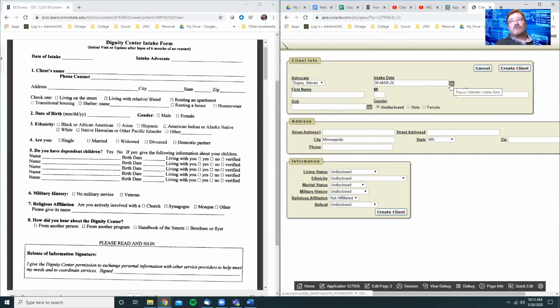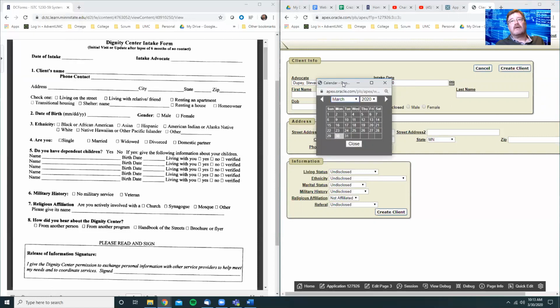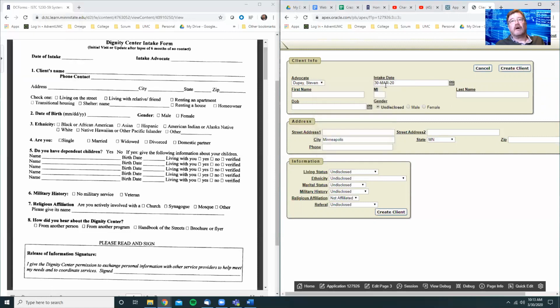But notice I do have a control here. I have a pop-up calendar. So if that date wasn't good, I could click on this date and get a nice little calendar and then pick something. All right, so that's pretty cool.